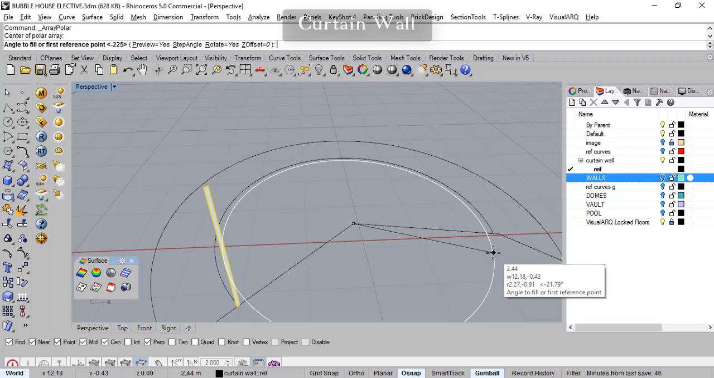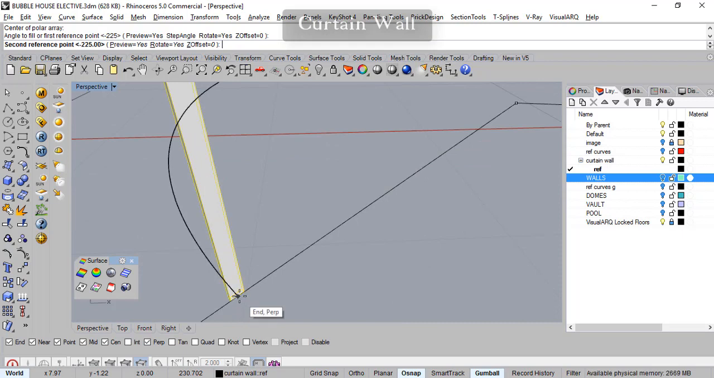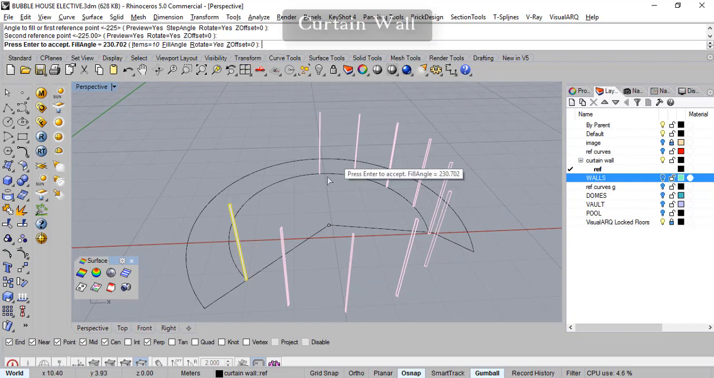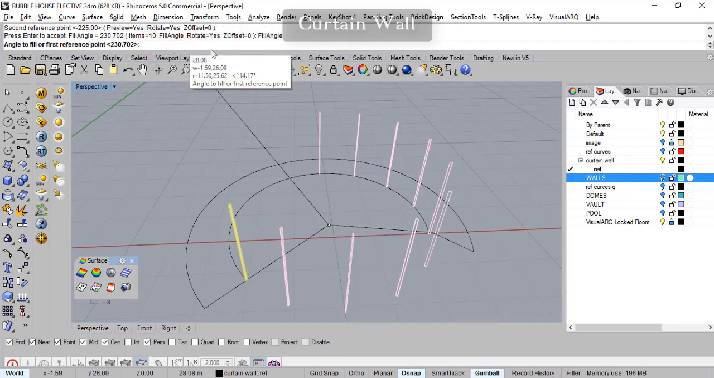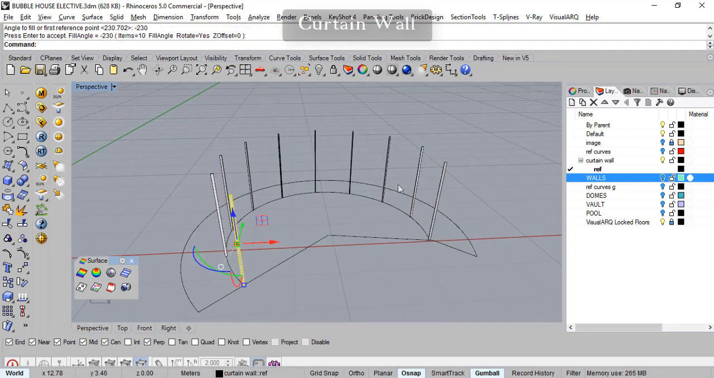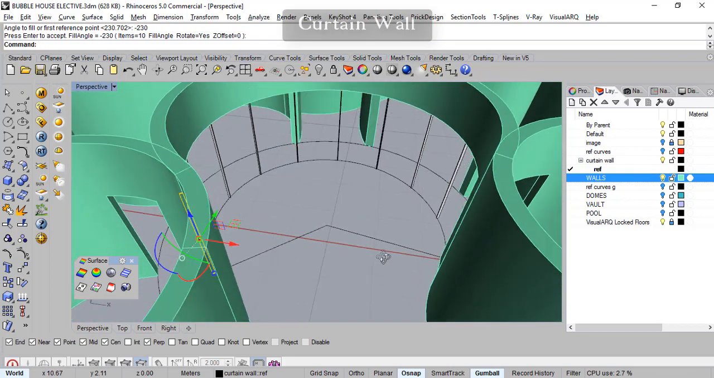I want it from this end to this end, but it has gone on the outside. Now we need to just change the direction of this. So what I can do is say fill angle and just type the same value with the minus sign. So it's 231 instead. I'll say 230, and now you can see it has flipped around, and hit enter. So now if I put my walls layer on, I have the mullions ready now.